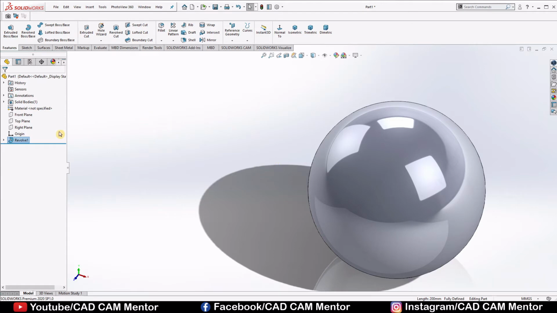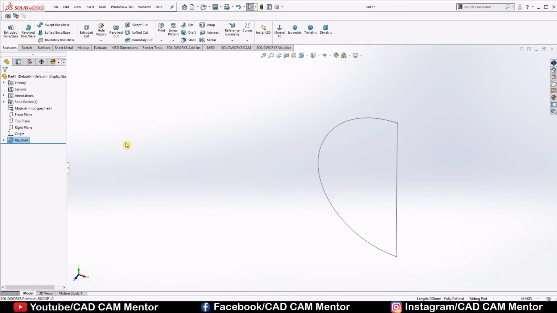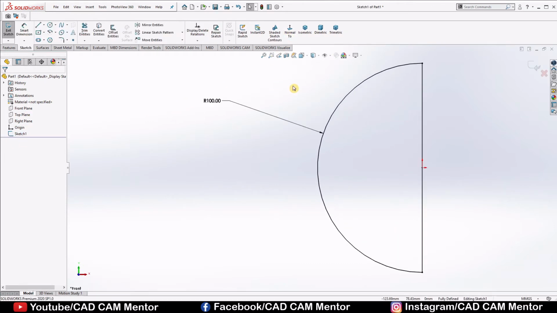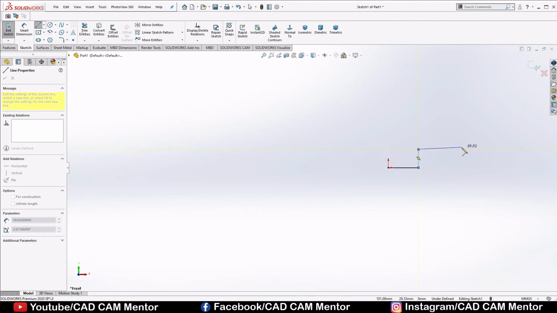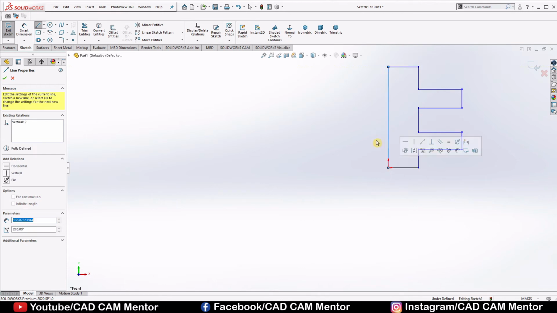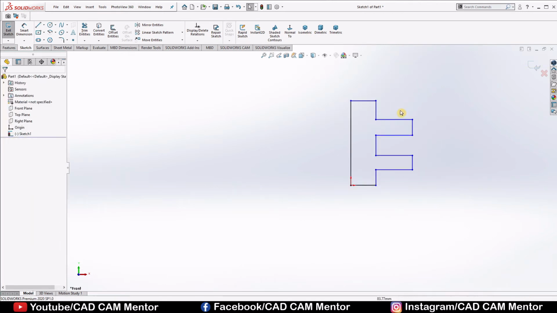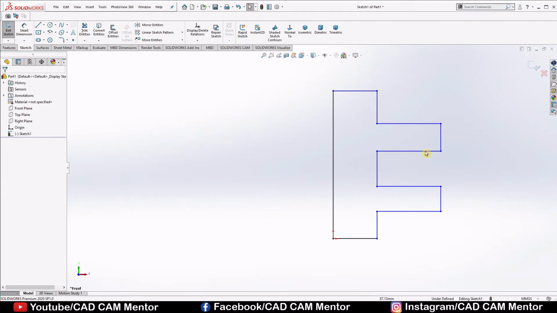Let's see another example. We have to delete this first. Select Sketch 1, select Edit Sketch. Select this whole sketch and delete it. Now we'll draw another sketch here. Select Line. This is the random sketch I have drawn and you can see the sketch is underdefined.